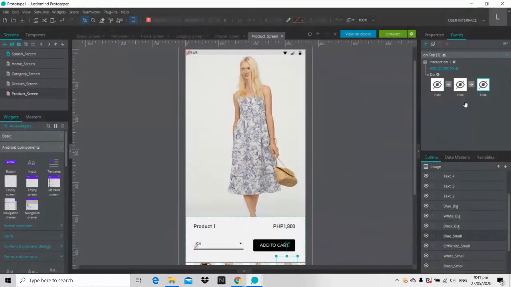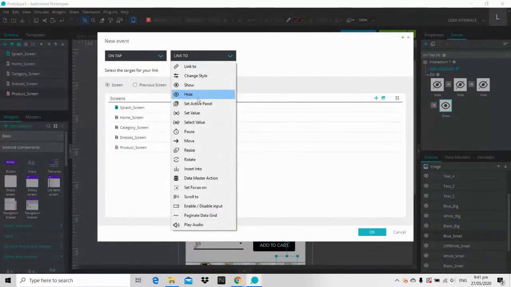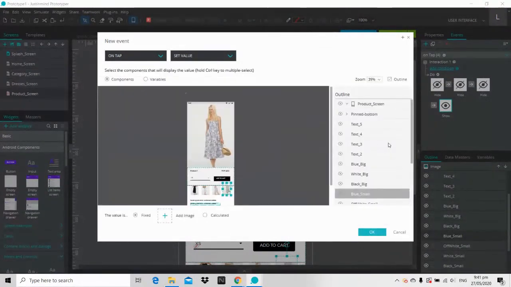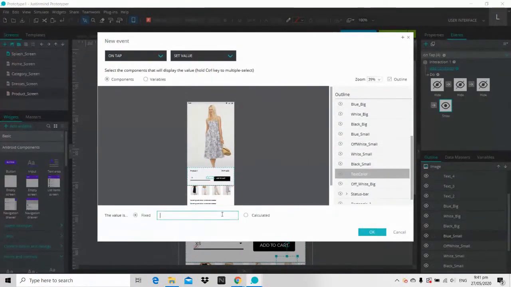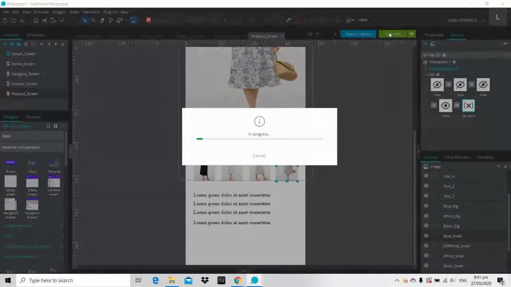And also, don't forget, you have to change the text to change it to blue dress. So on top, again, set value of the text color to blue dress. And then press OK. So this should work.